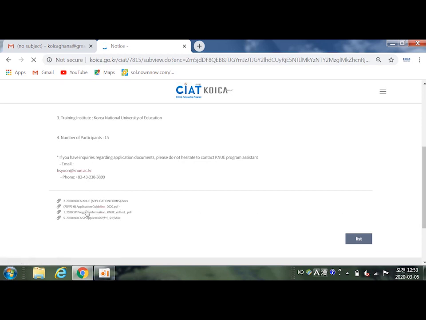Here we are. We have the attachments here. So we have the application forms, we have the application guideline, we have the program information, and then we have the KOICA scholarship application form. So let's quickly download our forms. I'll try to download all, and then we go through one by one.